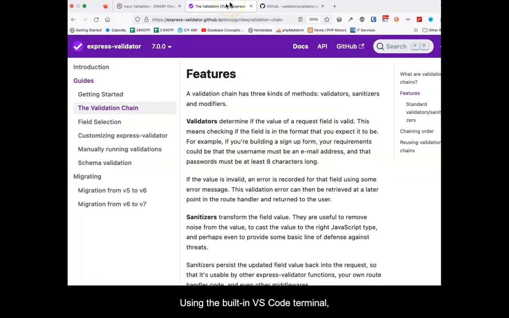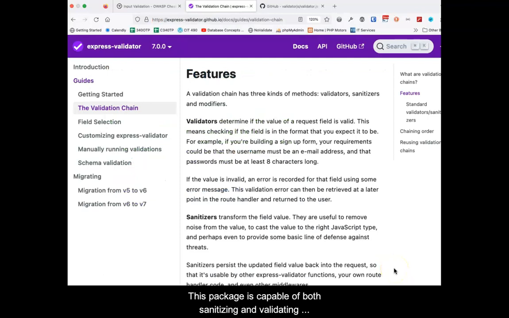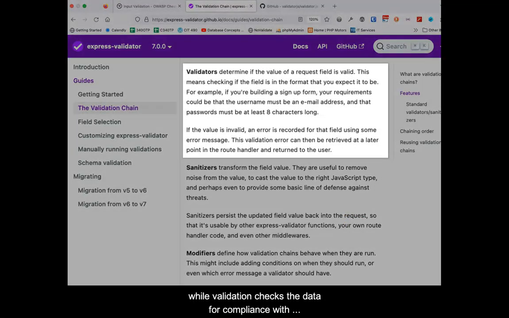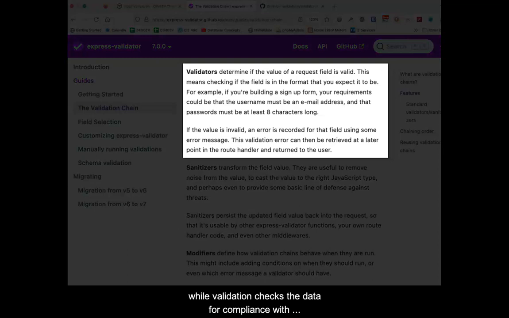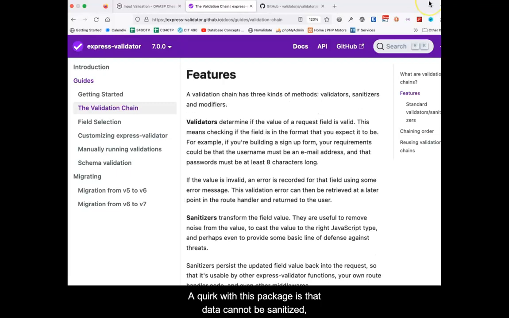Using the built-in VS Code terminal, install the package as shown. This package is capable of both sanitizing and validating incoming data. Sanitizing removes what should not be, while validation checks the data for compliance with expectations. Sanitizing should always occur first, then validate the data that remains. A quirk with this package is that data cannot be sanitized without also being validated. If you attempt to only use sanitizing methods, errors will occur.